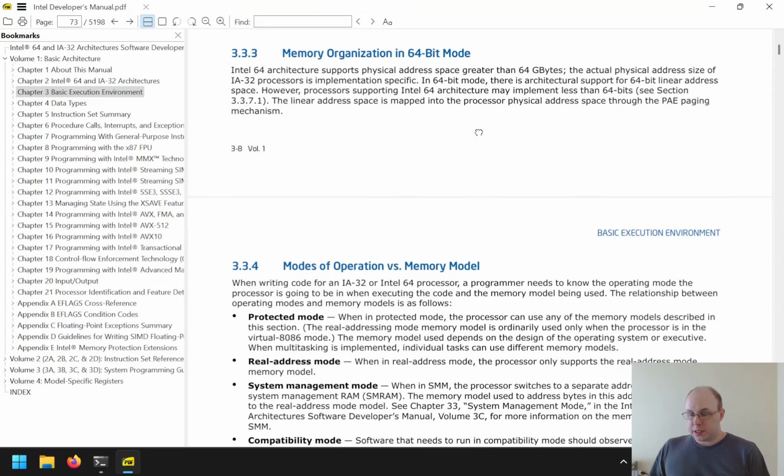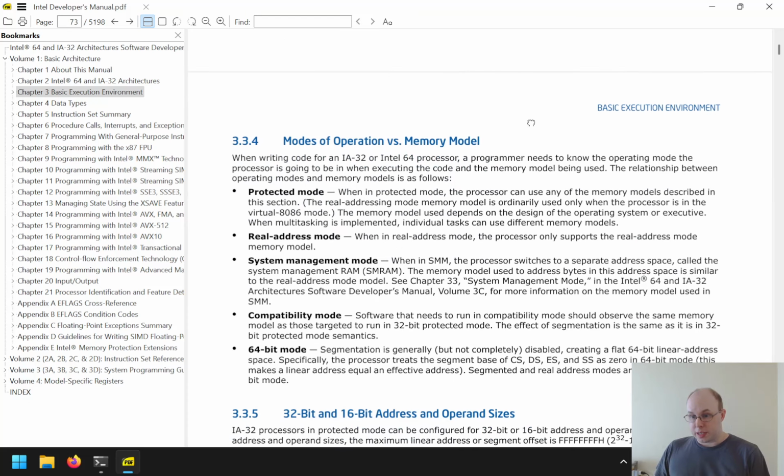So, memory organization in 64-bit mode. Obviously the physical address space is greater than 64 gigabytes. The actual physical address size of IA32 processors is implementation specific. In 64-bit mode, there is architectural support for a 64-bit linear address space. However, processors supporting Intel 64 architecture may implement less than 64 bits. The linear address space is mapped into the processor physical address space through the PAE paging mechanism. Okay.